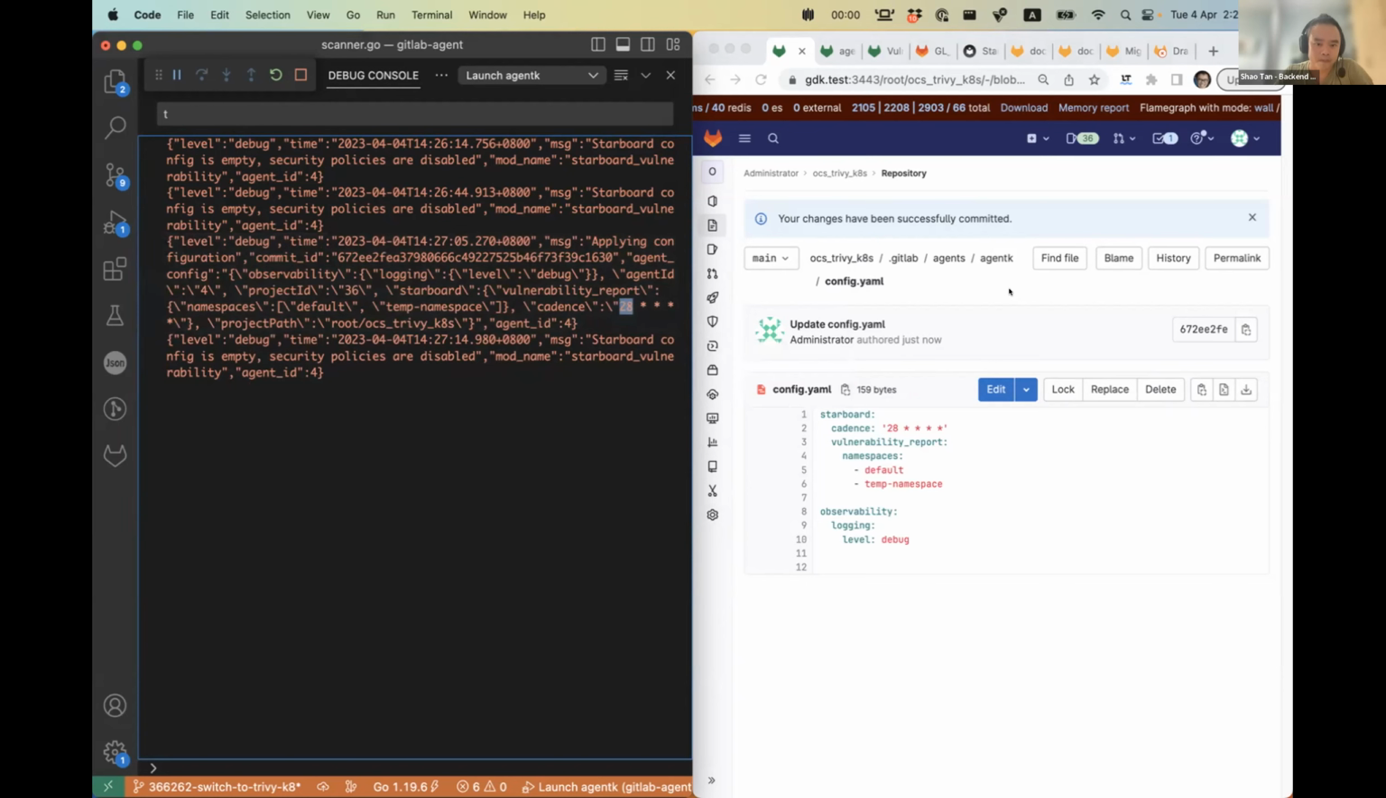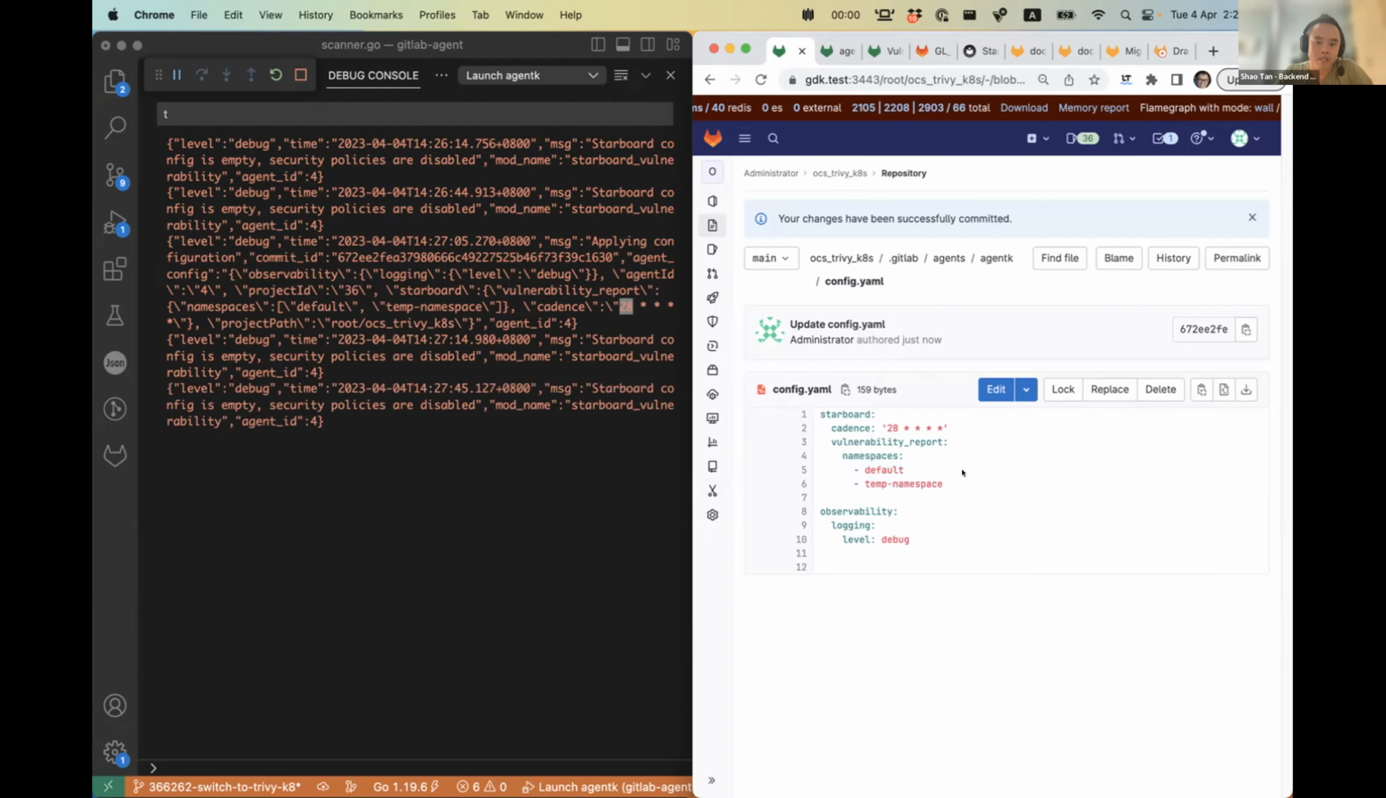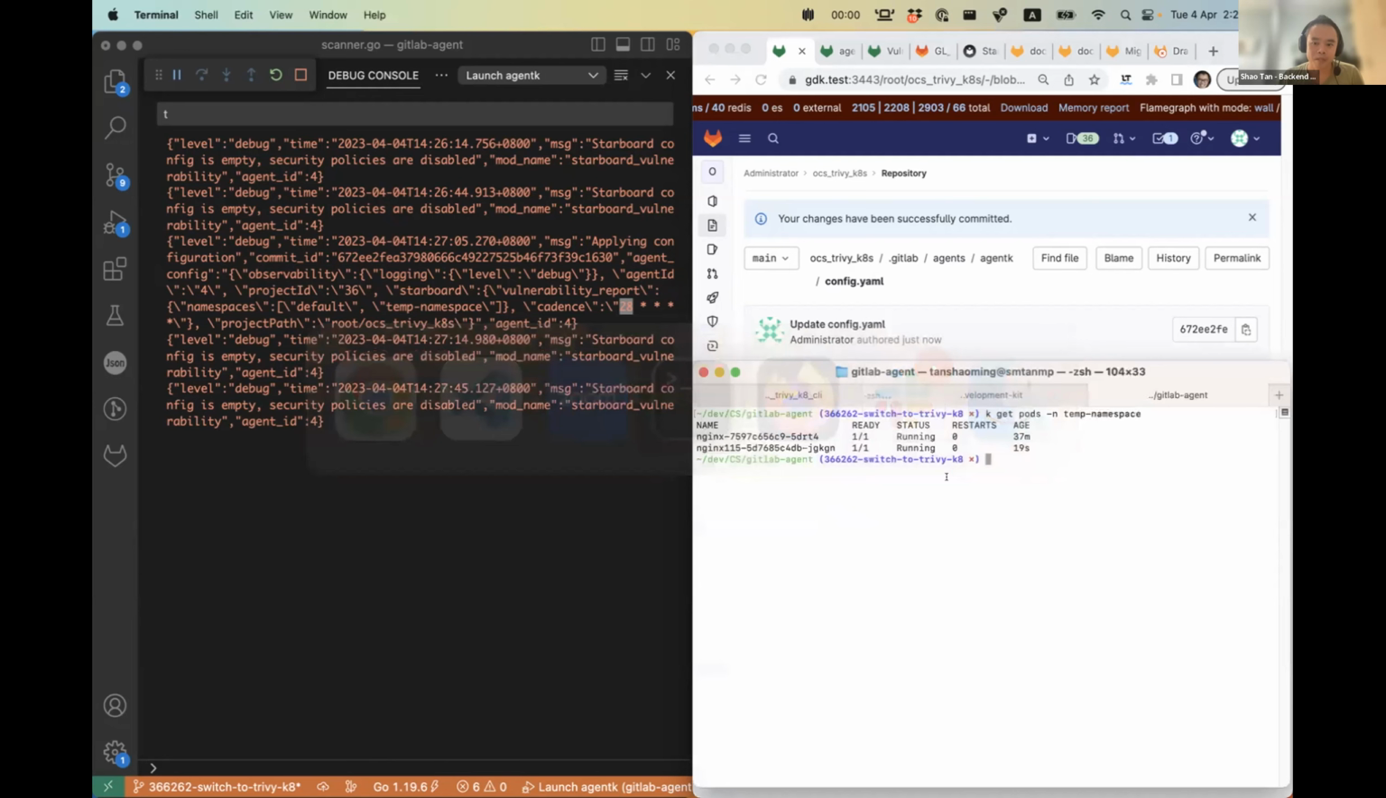scan job. Right, the change that I made was that I used the Trivy container image to run a Kubernetes scan, or they call it the Trivy K8s scan, right? So what we'll see later at the 28th minute is that it's going to pick up the two namespaces that I've configured here, the default namespace and temp namespace, and run a scan for each of the namespaces and the pods that exist in there.